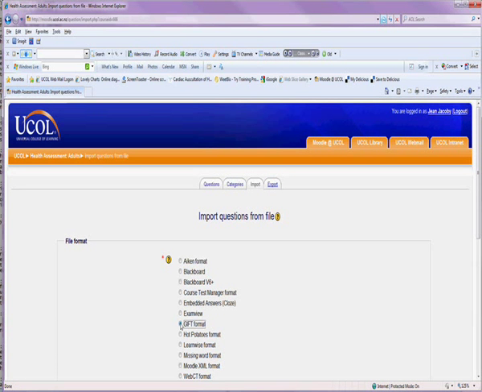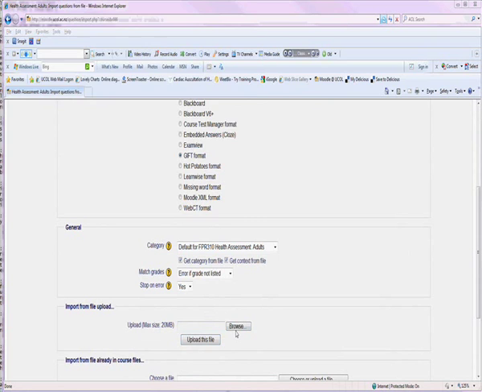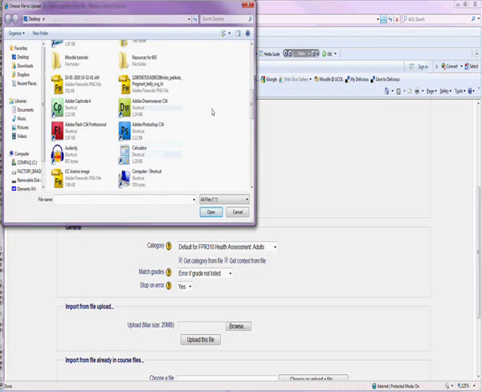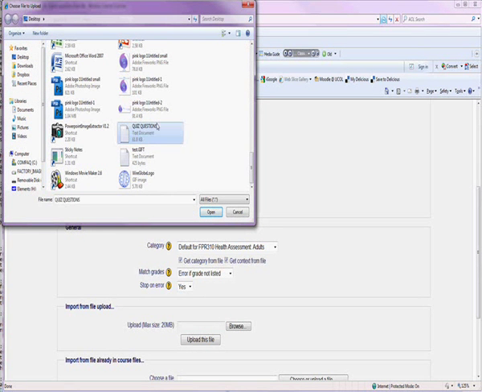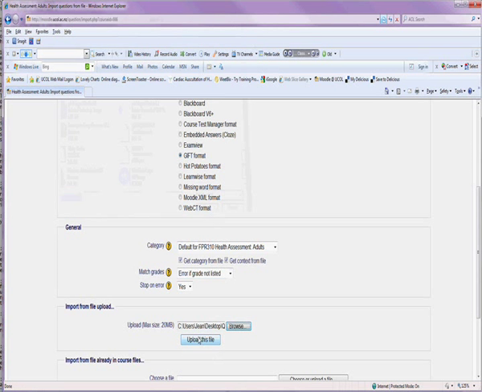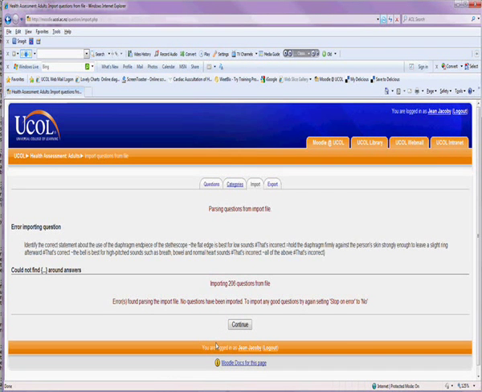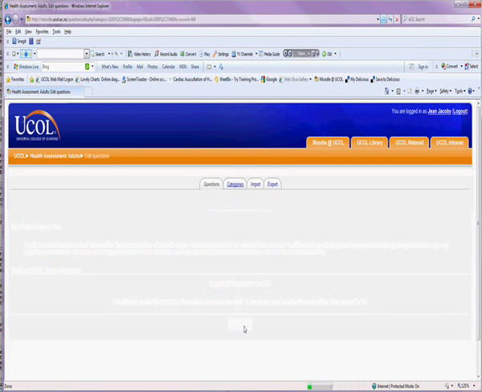So I import it as a GIFT format. Browse to that text file on my desktop. Quiz questions, open, and click Upload. May take 1 or 2 minutes. And you can see there's an error. In one of my questions, I've neglected to put the curly brackets around, so it's not going to import those.